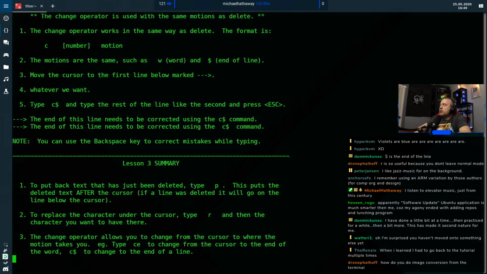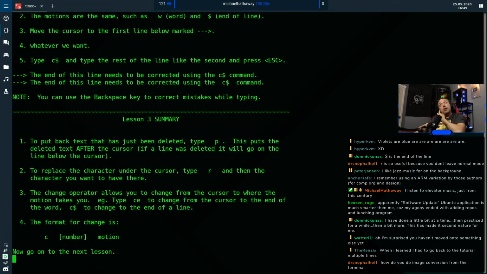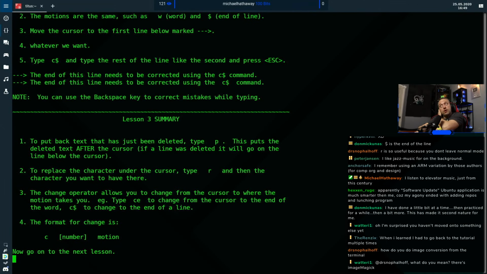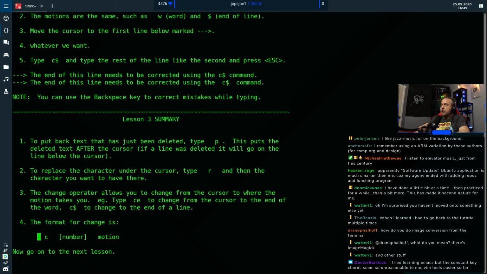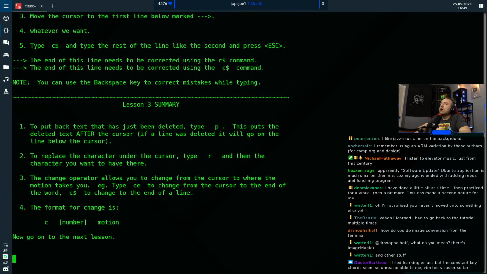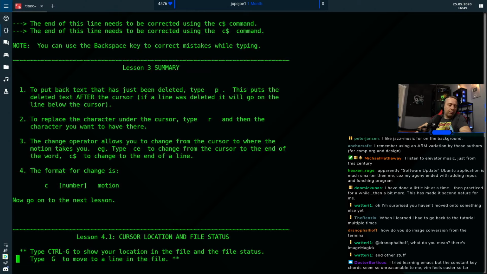Summary. All right. Put back text, that's basically like a paste. Replace a character with r, and then the change operator. Cool. All right, lesson 4, push-ups.